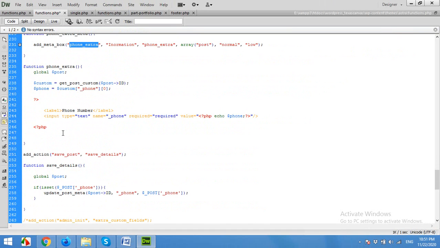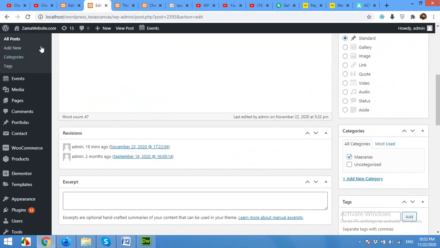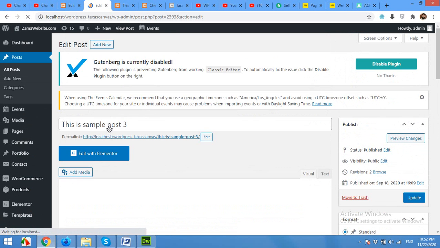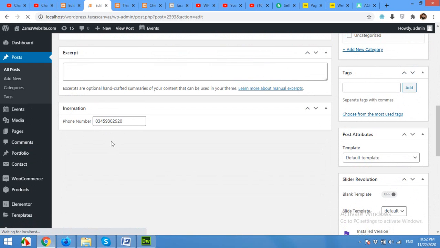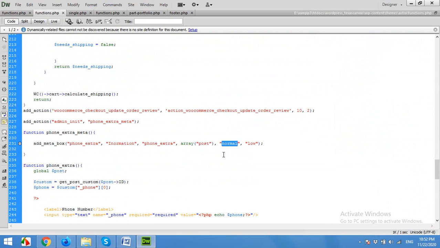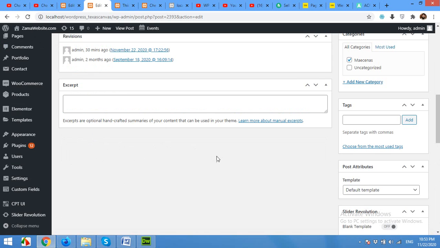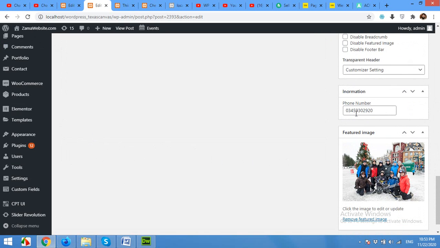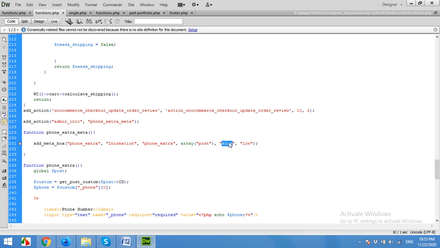So this was the chain for this, and now come to your post. You can see there is no meta box, but if we refresh the page, then you can see that there is a phone number below all these things. So if we change low, normal to side, and then refresh, then you can see that this is not available here, and we scroll down, then there is an information tab in the sidebar below all the contents. So this is how we add this field.